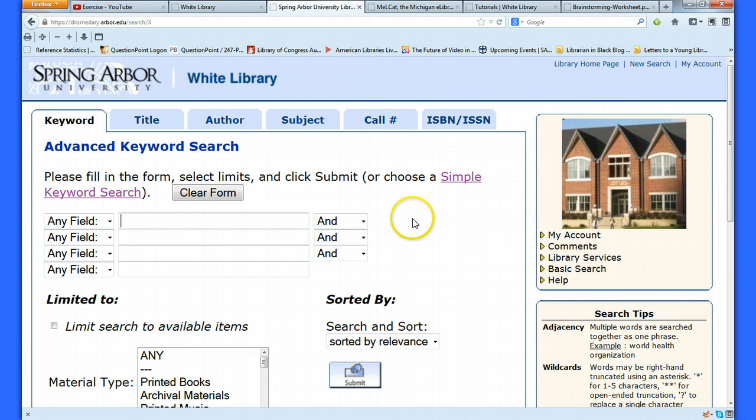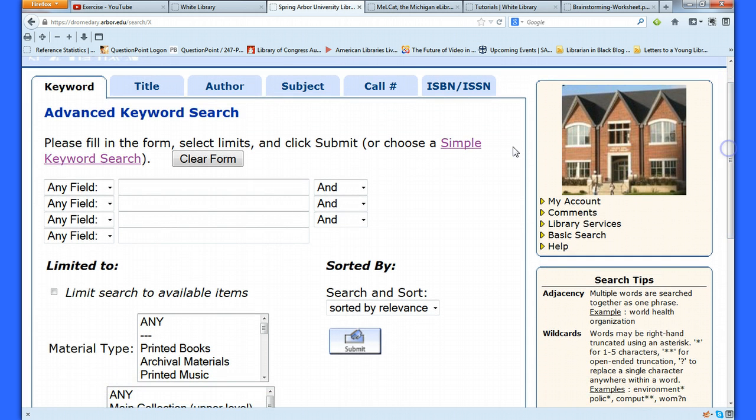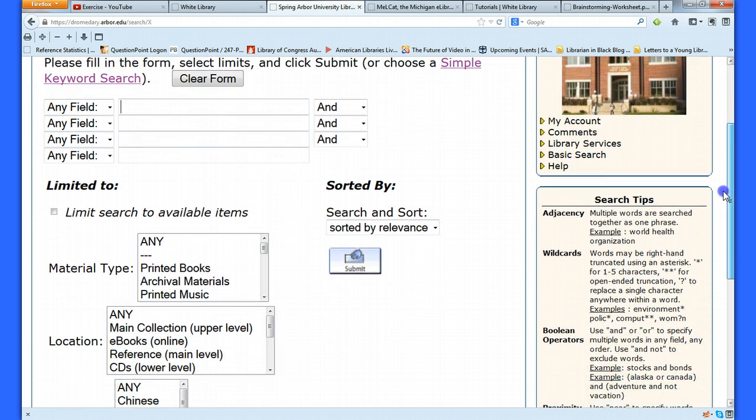When I do that, you can see that there are several options available to us. There's keyword, title, author, subject, etc. But for the advanced keyword search, you have several different boxes, and down here you have limiters. Limiters do exactly what they sound like. They limit your search to the criteria that you specified. So if you don't change anything here, it's going to look in the whole collection that we have, both the hard copy and the ebooks.